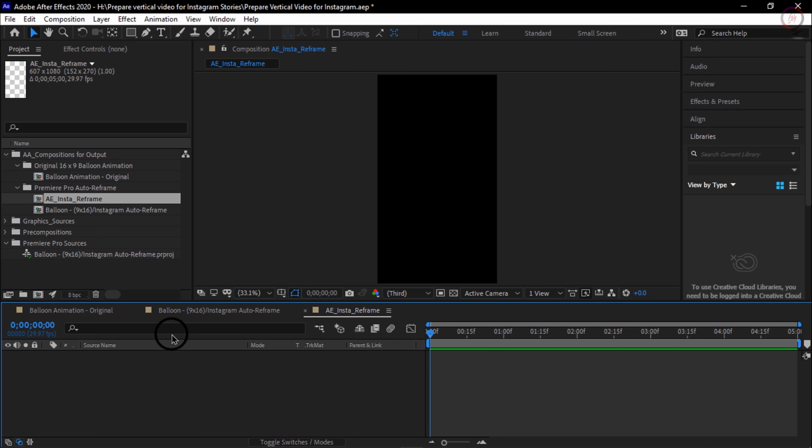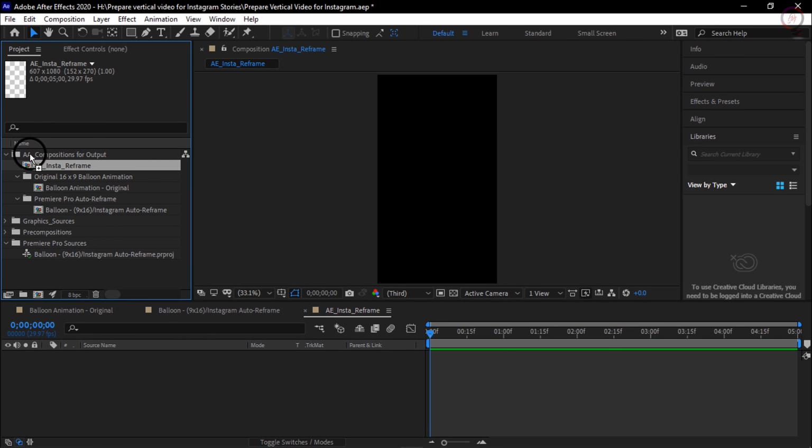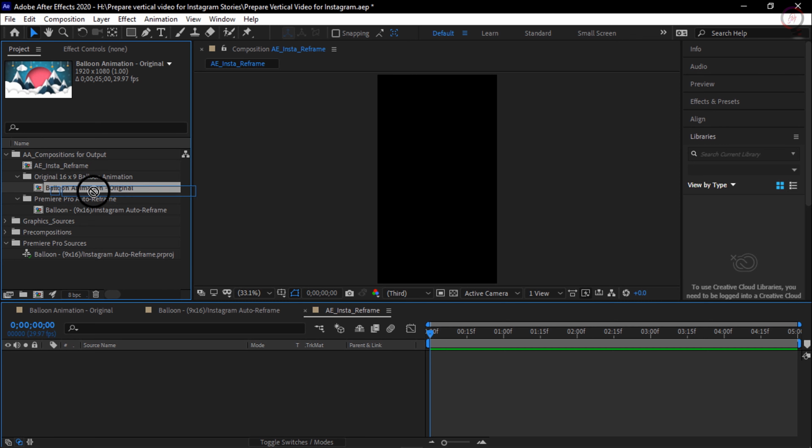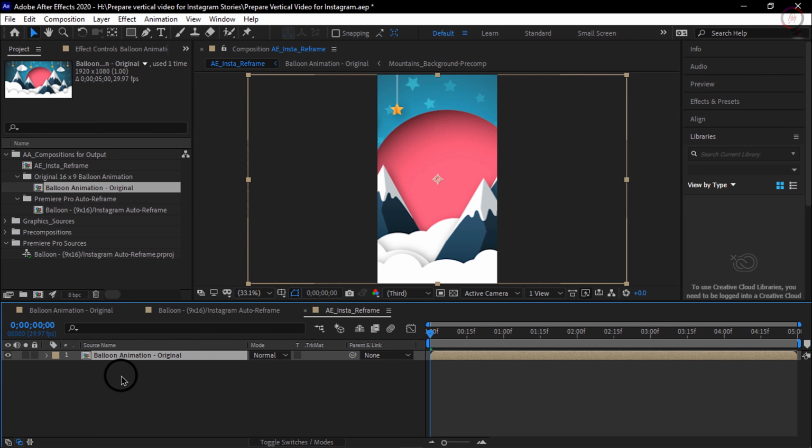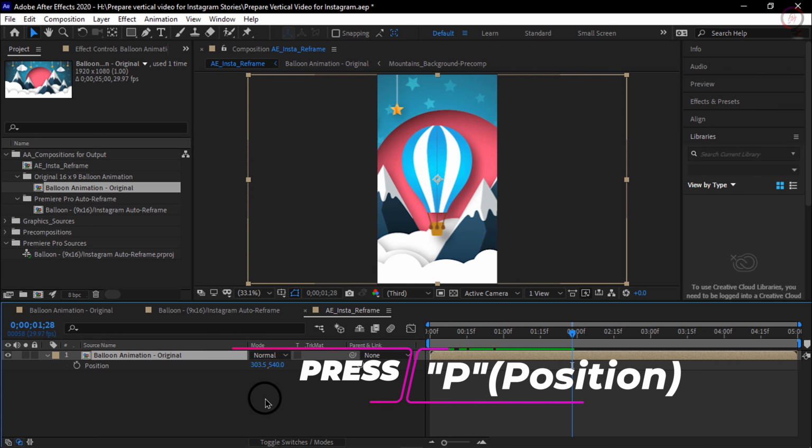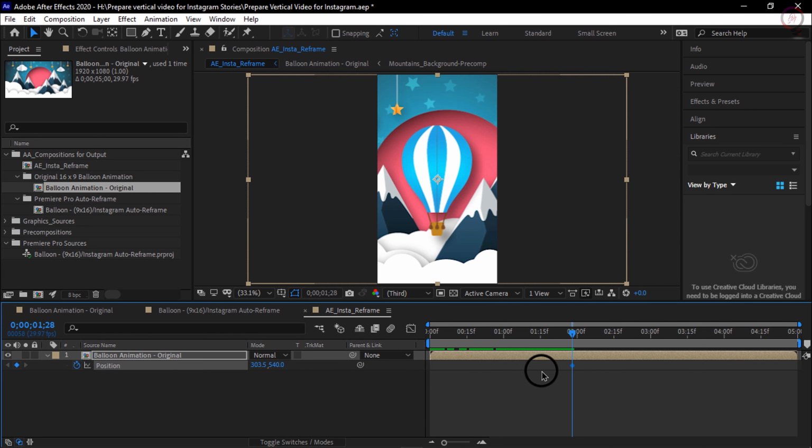So, let's move this comp up into our AE compositions for output folder, just so it's by itself. Then double click on that comp to make it active in the timeline. And we can drag our balloon animation original comp right into the timeline like so. Here you can see the edges of the 16:9 composition. Now I'm going to move my current time indicator down the timeline until I can see the balloon stop, which is going to be right about here at 1:28. Then I will press P to open the position data and click on the stopwatch to add a keyframe.